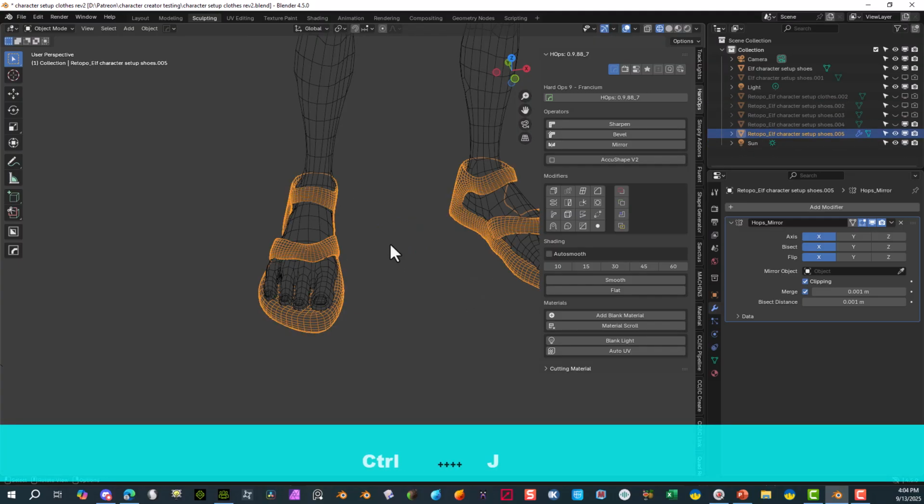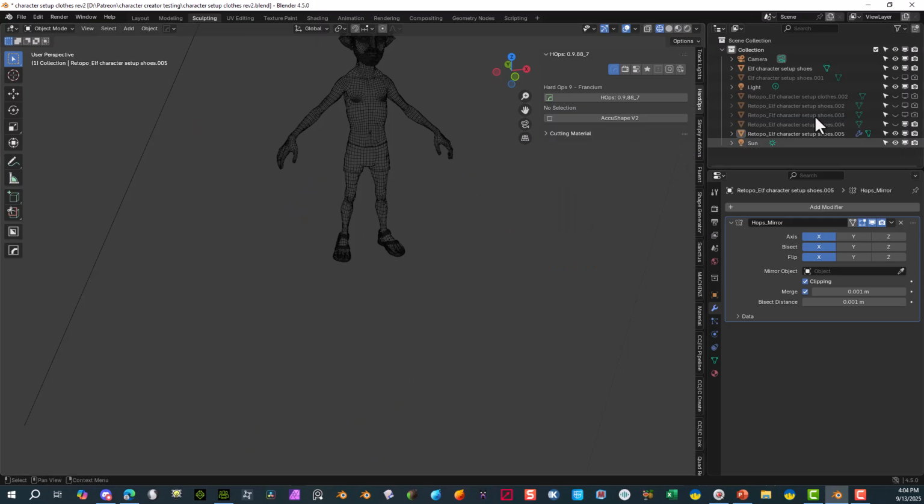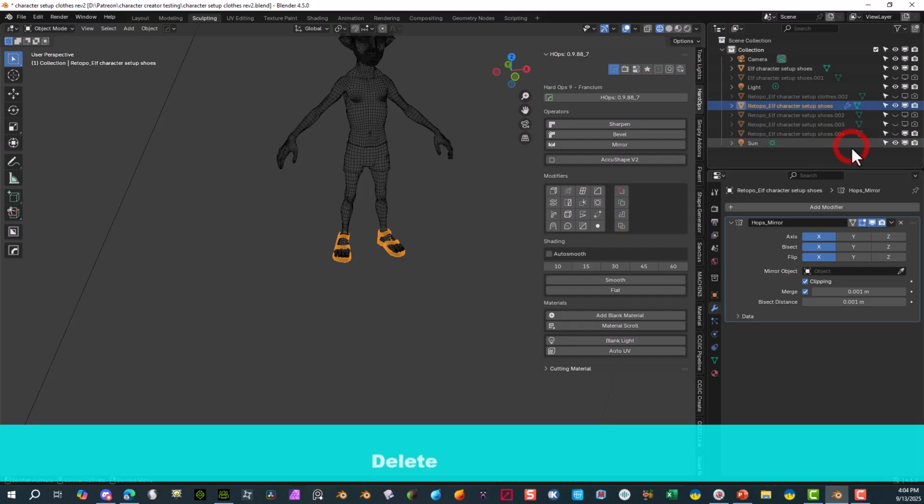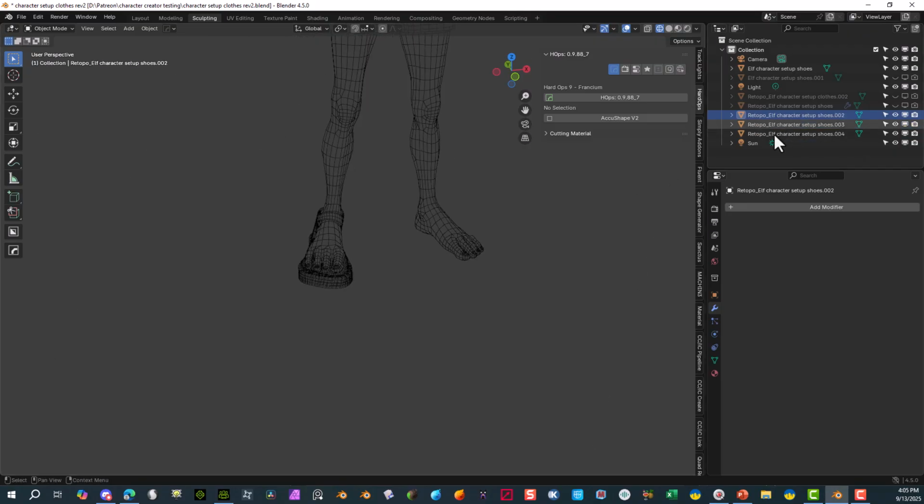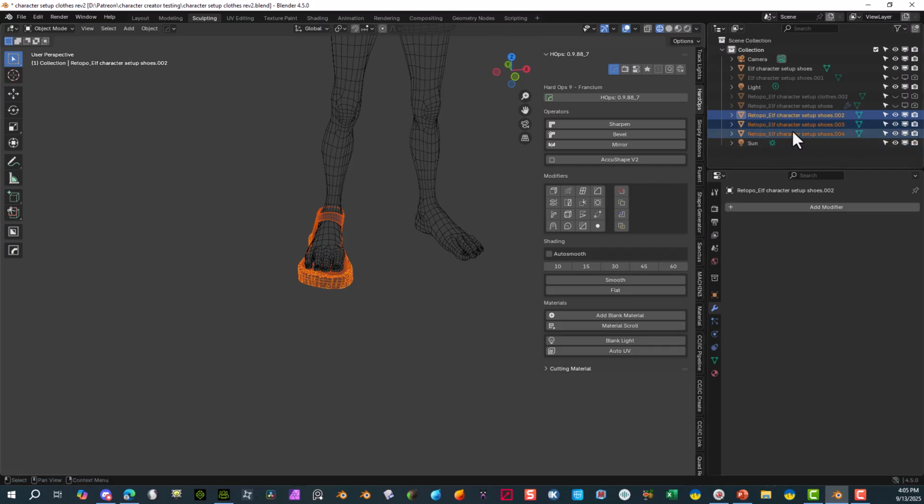So I'm going to Control J here to combine them as one because it's going to be the same material. Even though they're not connected, that's not a problem. So I'm going to change this here. Just make it shoe. And then I'm going to get rid of all these other ones. There's no reason to keep all this stuff. And we can unhide these. Okay. So select all three of these and we can delete them. Right click and delete.